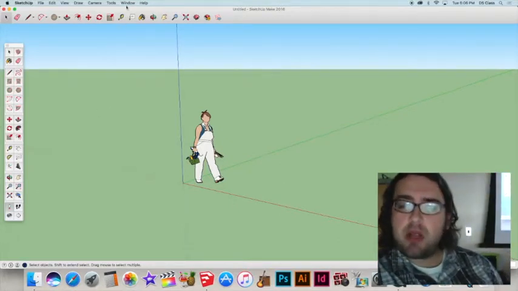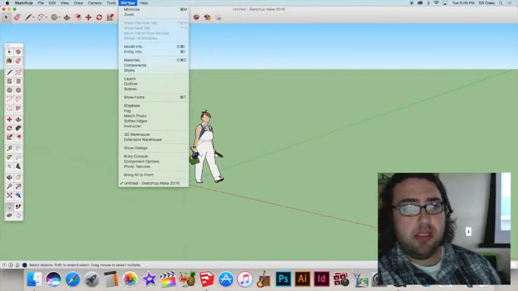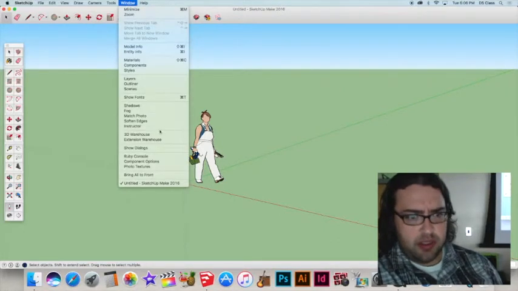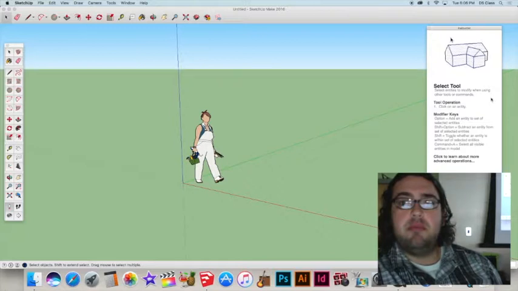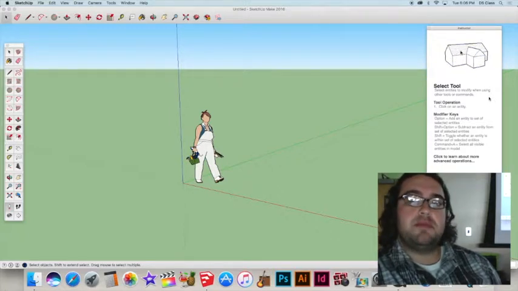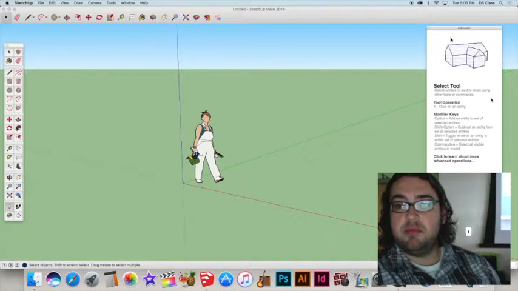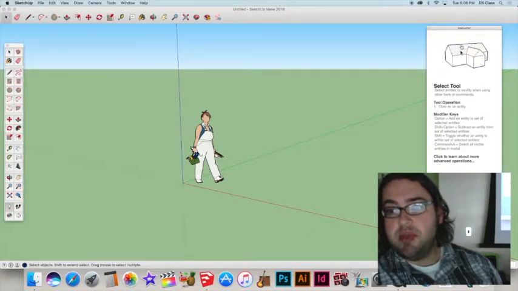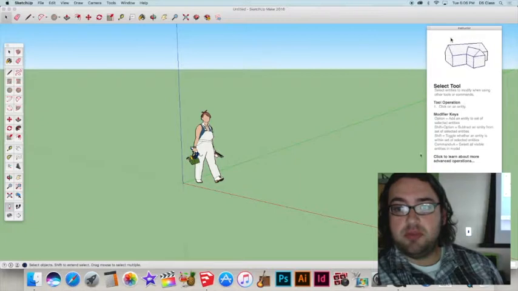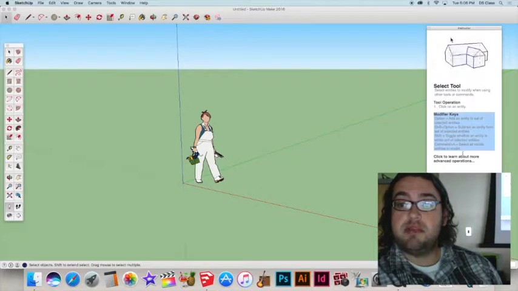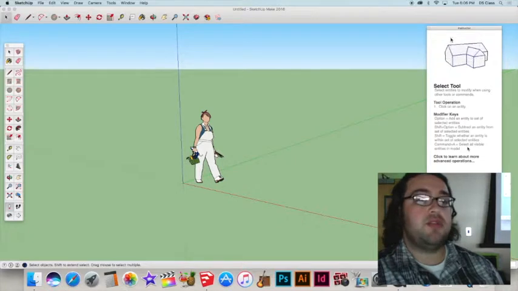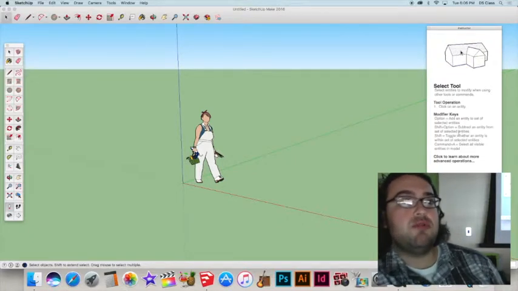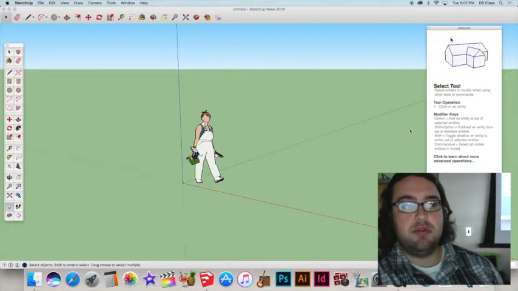Although, now that I think about it, if you go up to Window and bring out one called Instructor, it doesn't really talk, so I'm not scared it's going to upstage me or steal you guys away from me. But it is kind of nice. It'll tell you what the tool does. Also, my favorite thing about it is the modifier keys, because that's hard to know if you don't learn about it. That's like holding down Shift while you use the tool and stuff like that. It kind of tells you what those do.